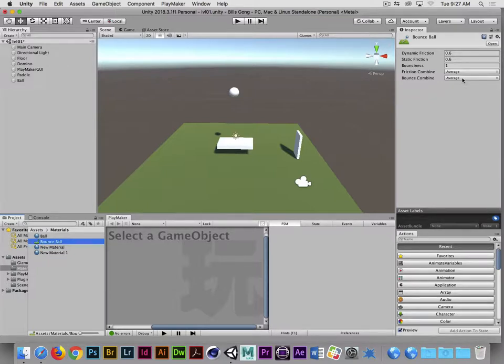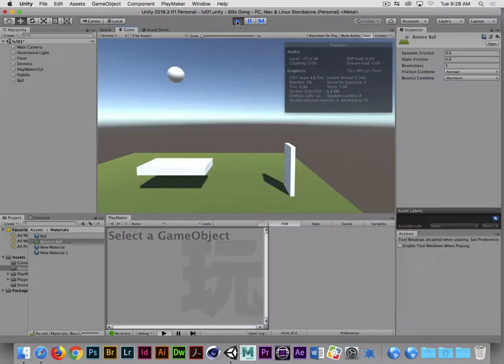Two bits of math. What's the average of 1 and 1? 1. Thank you. What's the average of 0 and 1? 0.5, right? It's right in the middle. So we're averaging two different values. It's the same material, but we can change this from average to multiply. We're not going to get much from multiply, but we could maximize this, and we're going to get an increase. It's going to compound that bounce, and we should see a little bit more of a dramatic bounce.